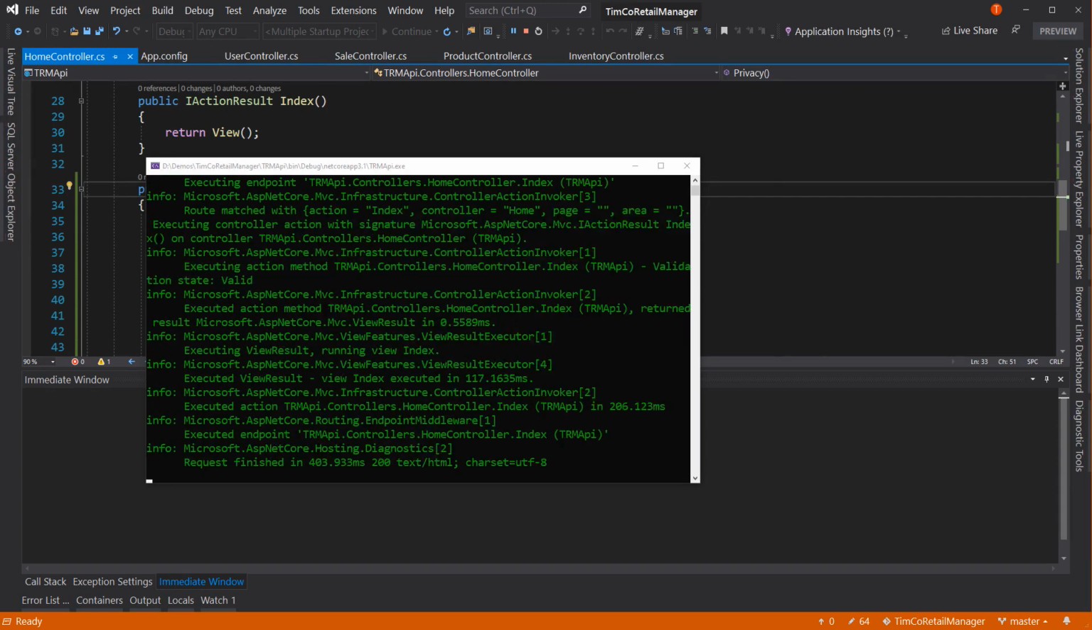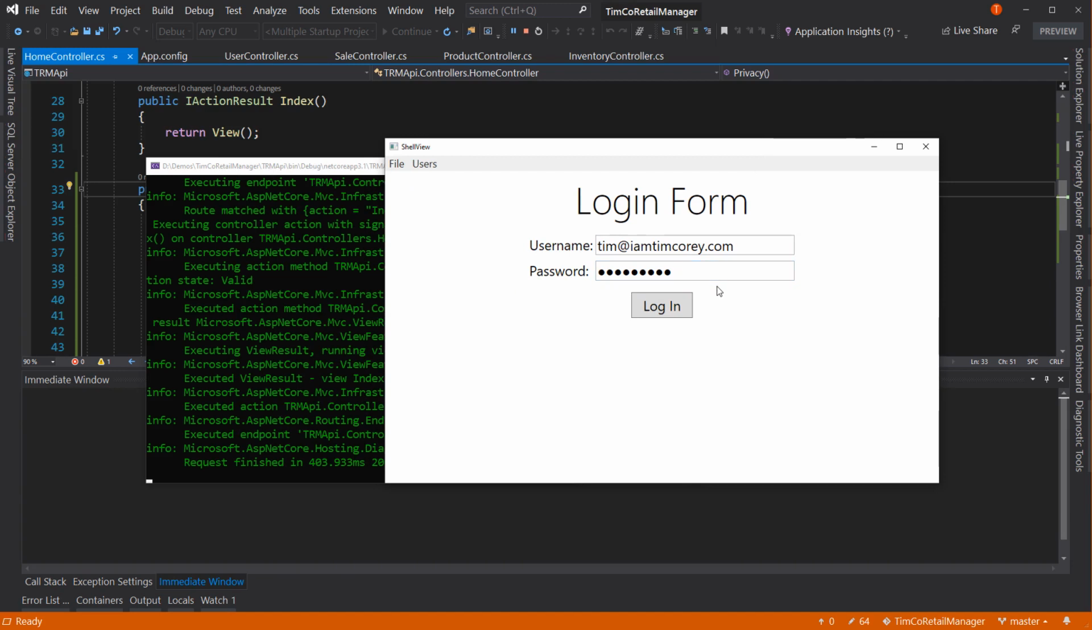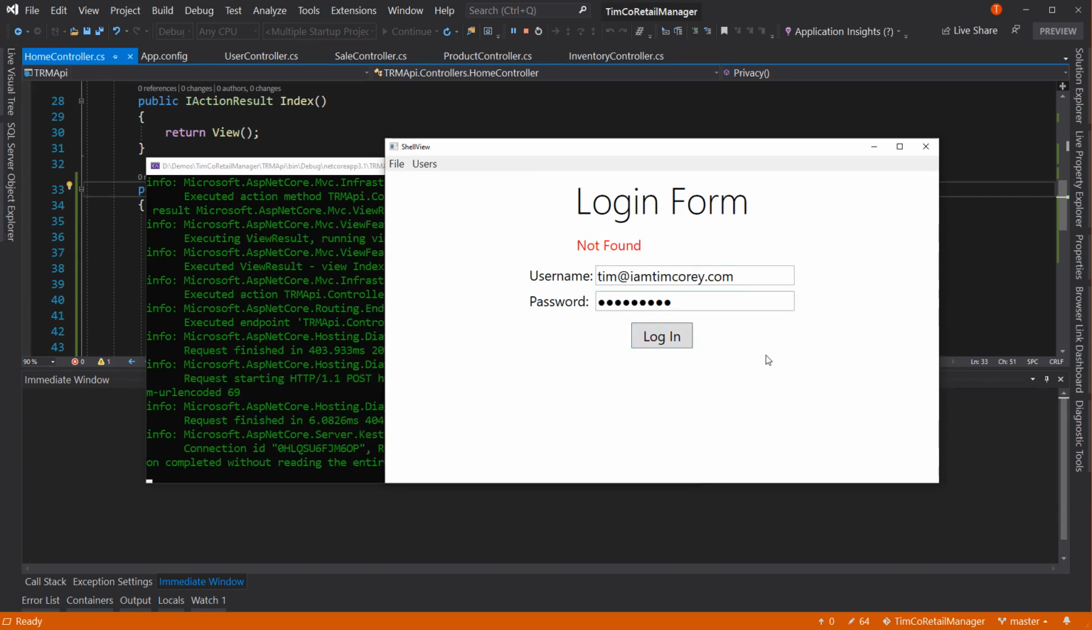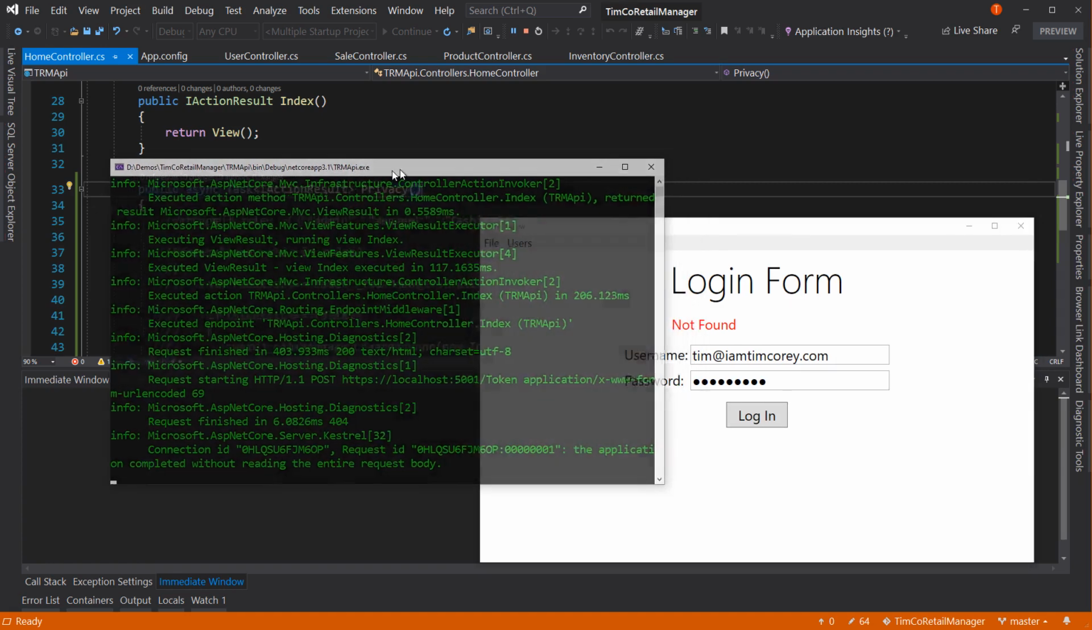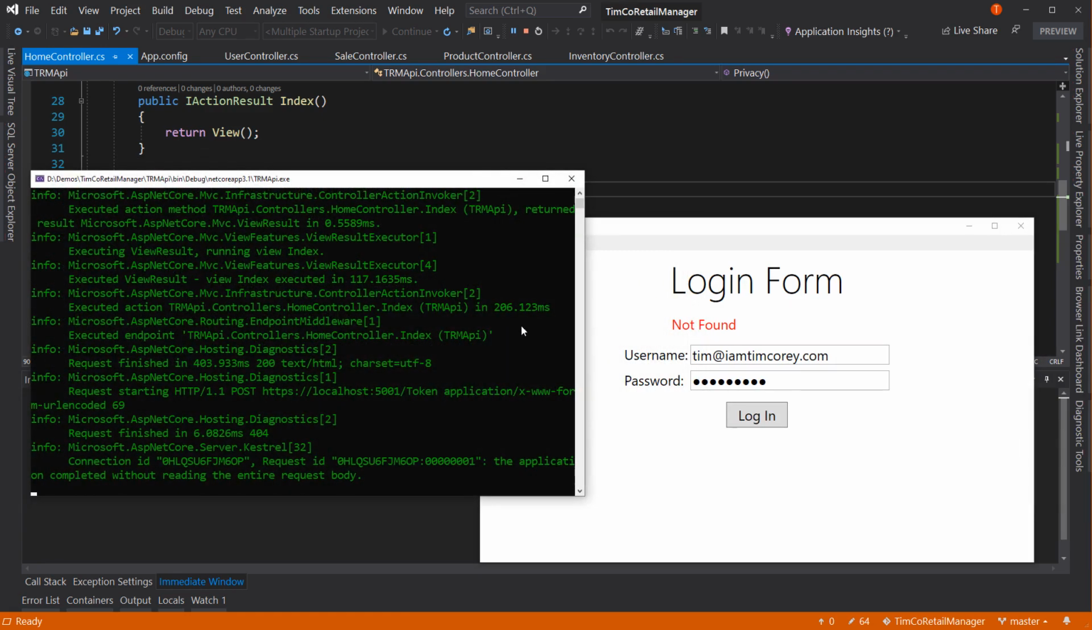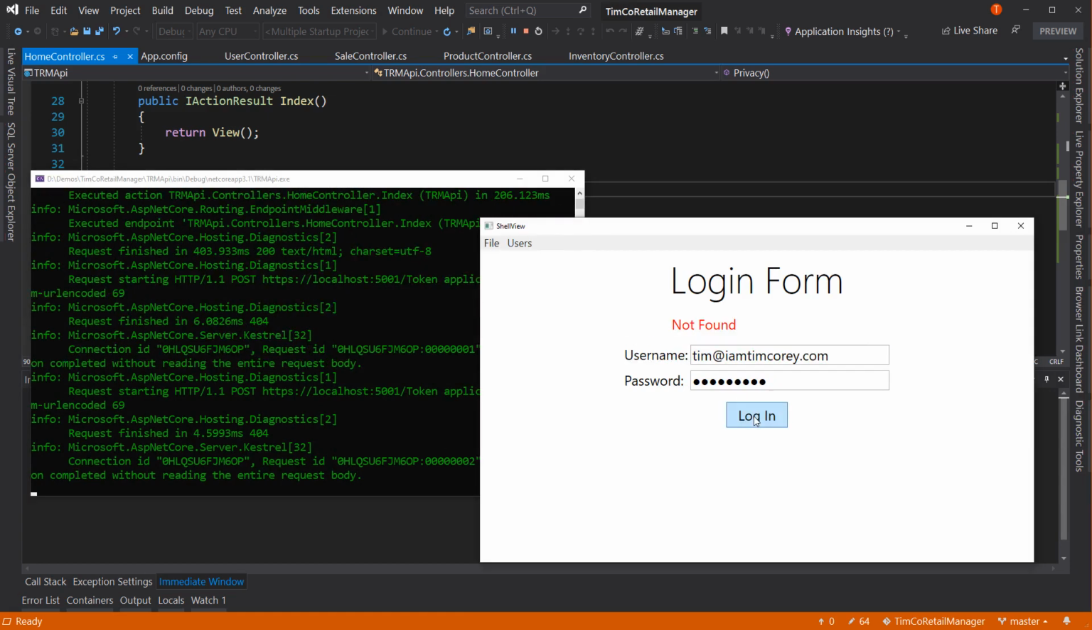So there's our API starting to launch. And we have our WPF project, which has the same username and password. I made them the same so that it should still work. Let's hit login and see what happens. Not found. Okay, now let's look over here at this. It looks like it did make a call here, but let's do it again.